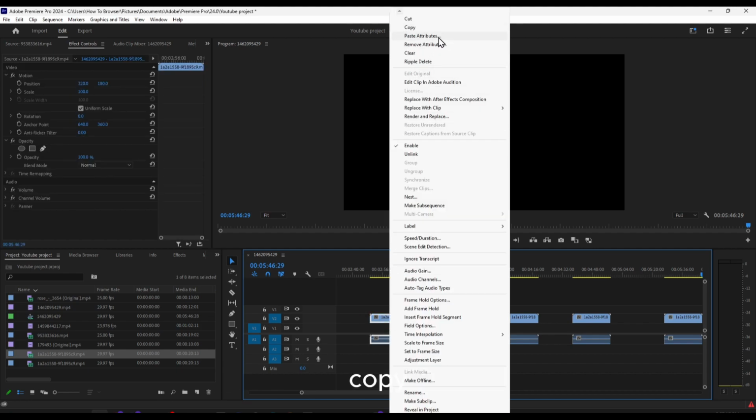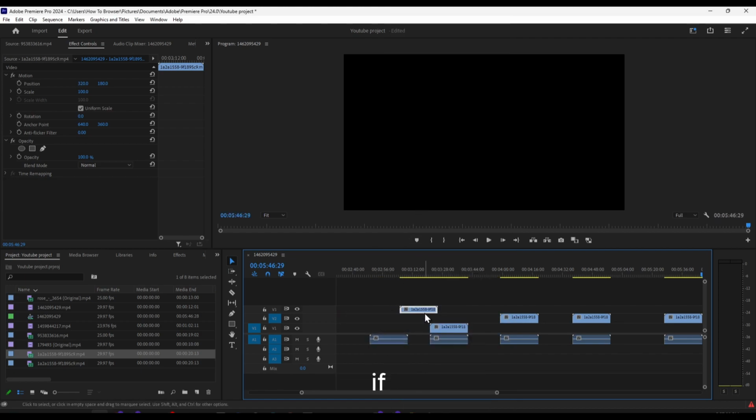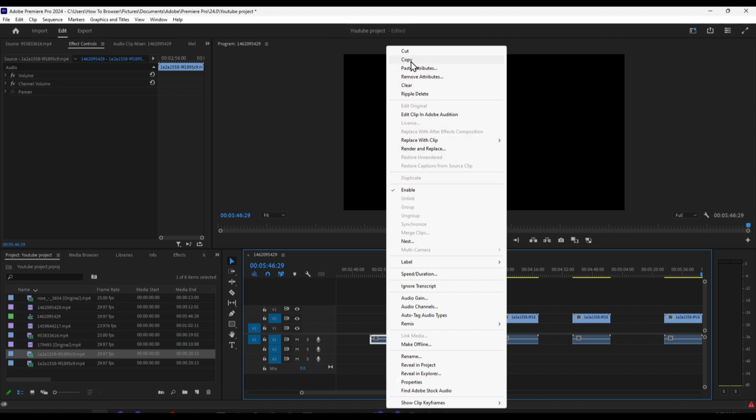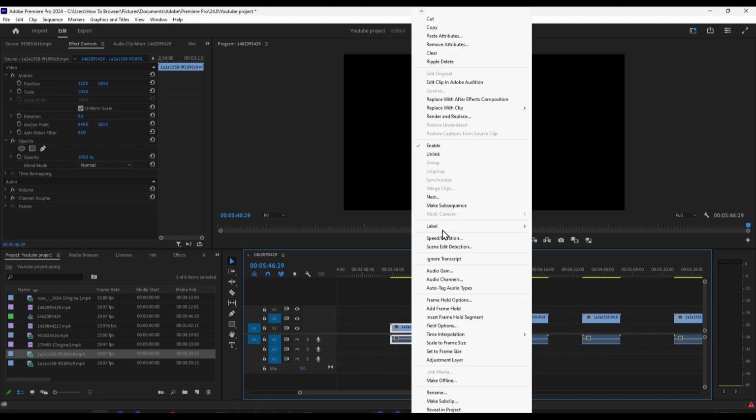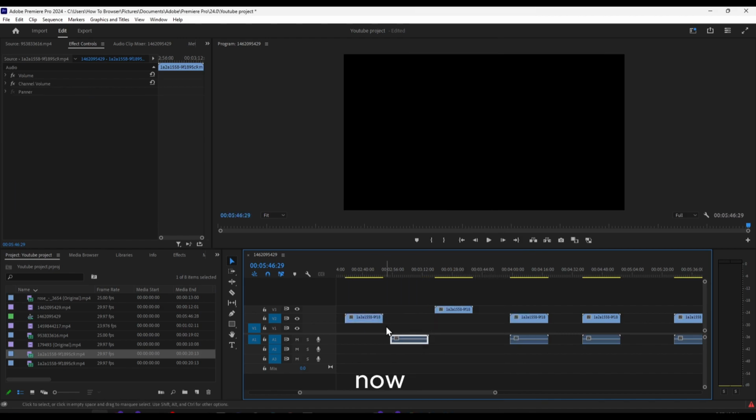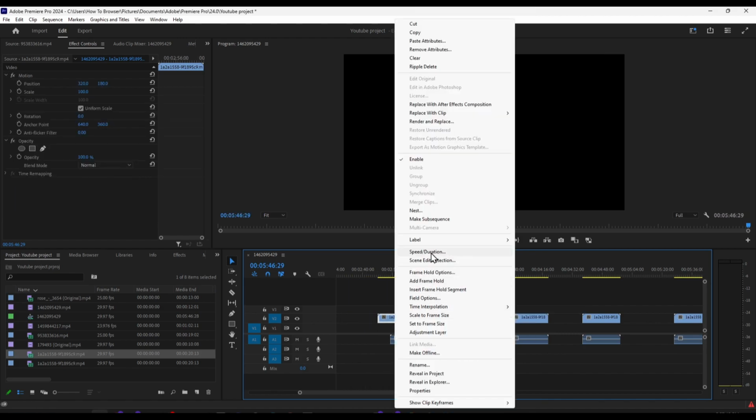You can also copy paste attributes. You can unlink if you only want to copy the video but not the audio. So that's really important to know, because if I just drag and it drags the audio as well, and I only want the video, I just have to click on here onto unlink, and now they're unlinked.